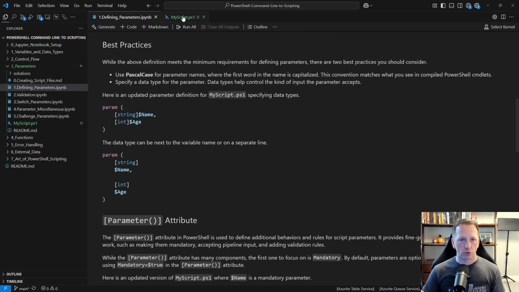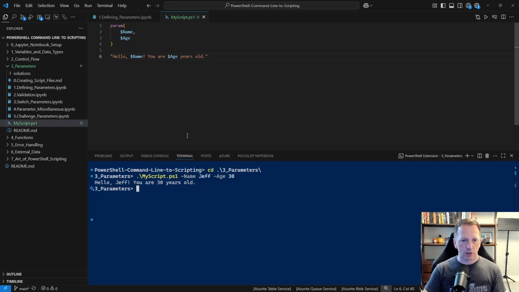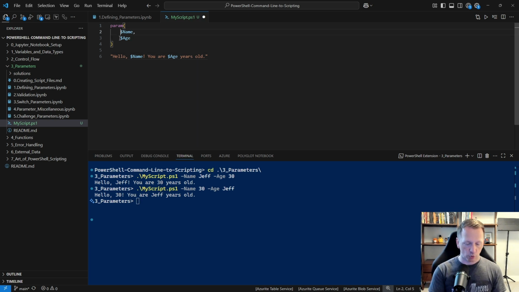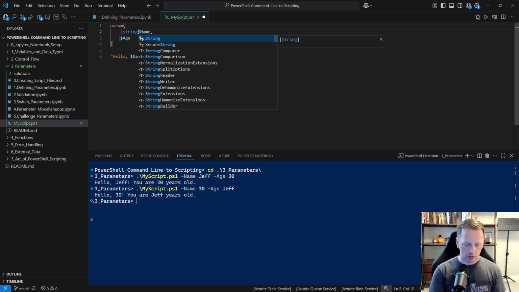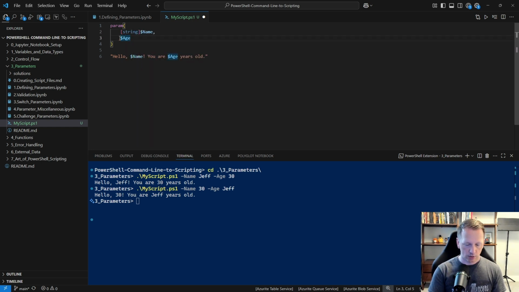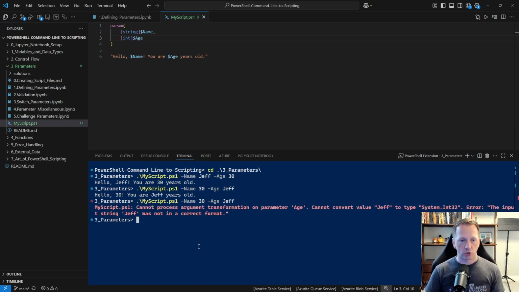Let's actually go back to our script here, because if we go into here, let's do this incorrectly. We'll say 30 and then age, Jeff. It accepts those parameters, even though the values are wrong. Let's go in and define our parameters to strongly type their data. We'll say string and then int. We'll save that. Now, if I try to run this script, it should give me an error. It comes back saying we can't process argument transformation on the parameter age, meaning it cannot convert Jeff to a number because it's not a valid number.